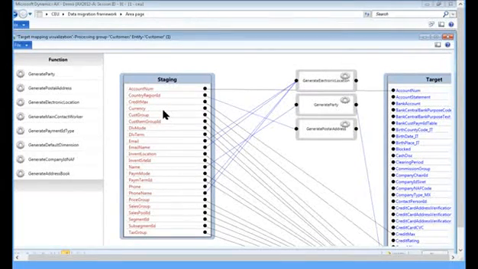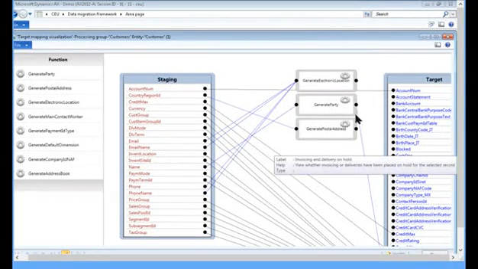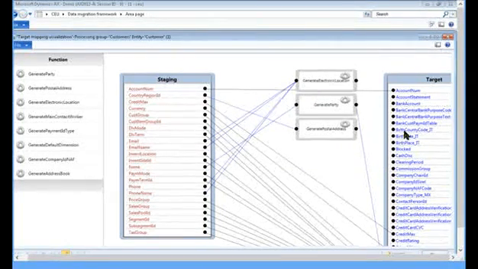So we have two types of mapping: straight field-to-field mapping, and also fields that go through functions to create records in a target area. These staging to target mappings are actually generated by the system, so it's not something that you normally have to do unless you have customized the various entities here.